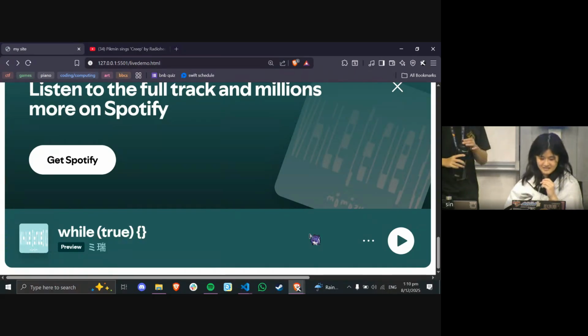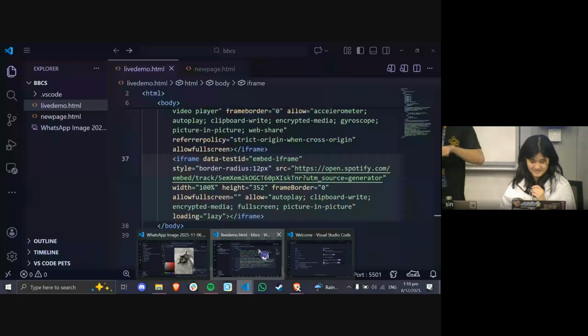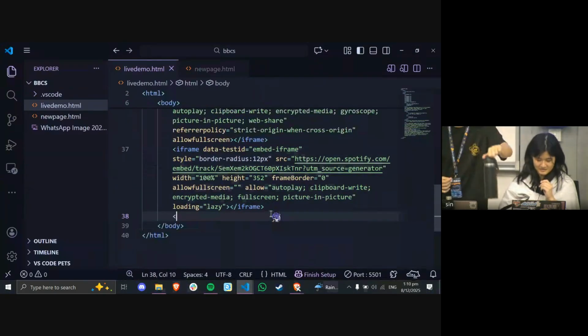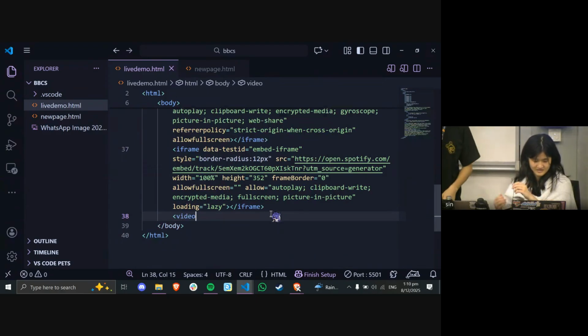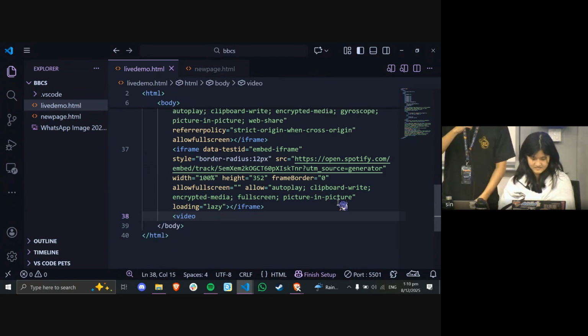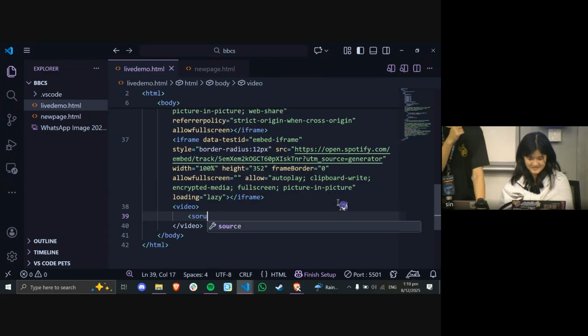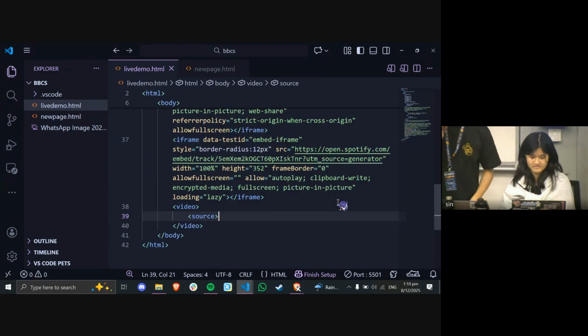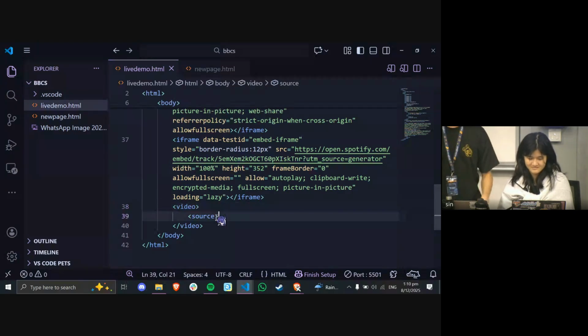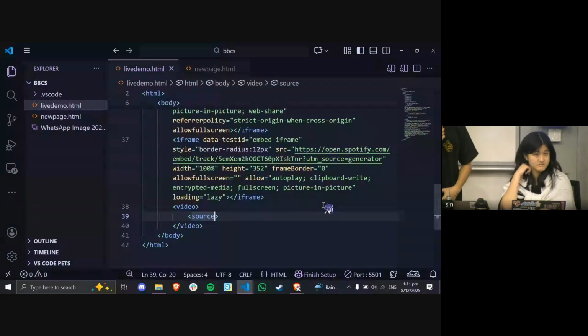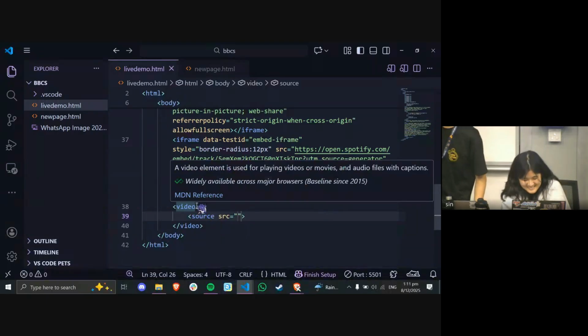Okay, and now for video and audio. So for video, if we want to embed a video ourselves, all we do is use the video start and end tags, and within the video tag, within the source tag, we can specify the source.